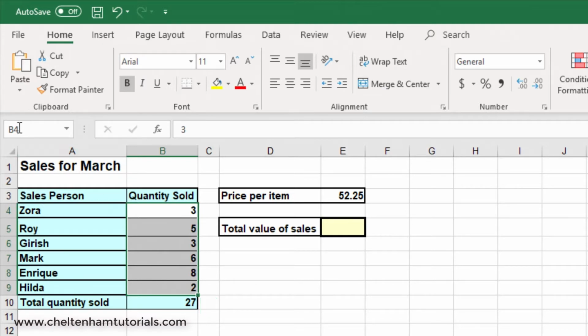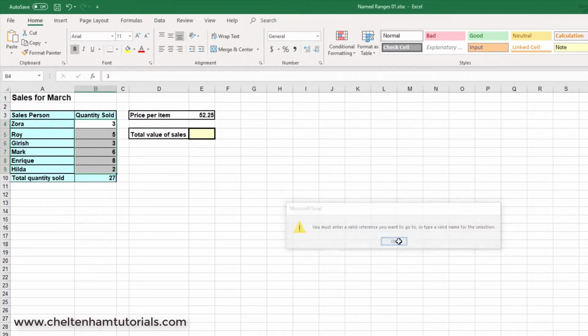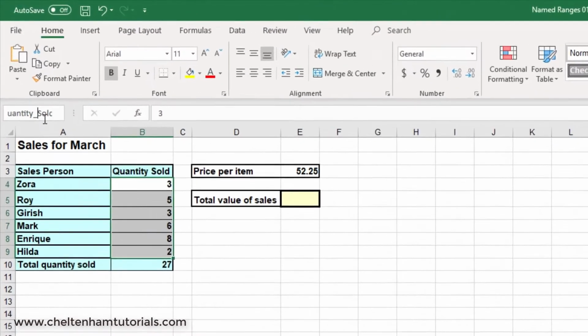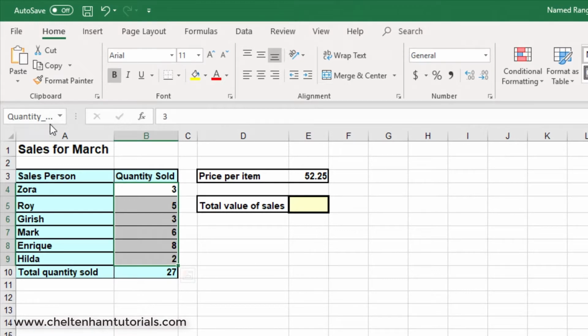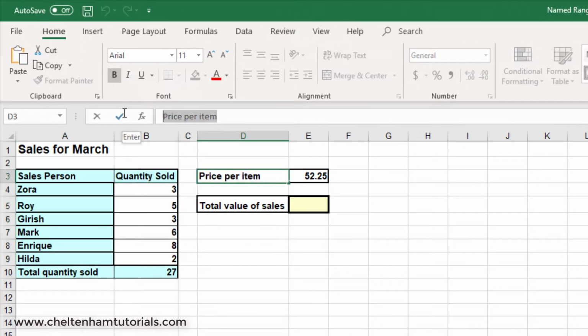Now what I can do is click here and type in quantity sold, and that will become the name of the range. However, if I just simply type in quantity sold with a space and press return, I'll get an error message because you can't have a space in a name. What you need to do is type in quantity sold, but between the two words put an underscore, then press return, at which point it'll work. So if I select this range here, you can see it knows that is a range that's now called quantity_sold.